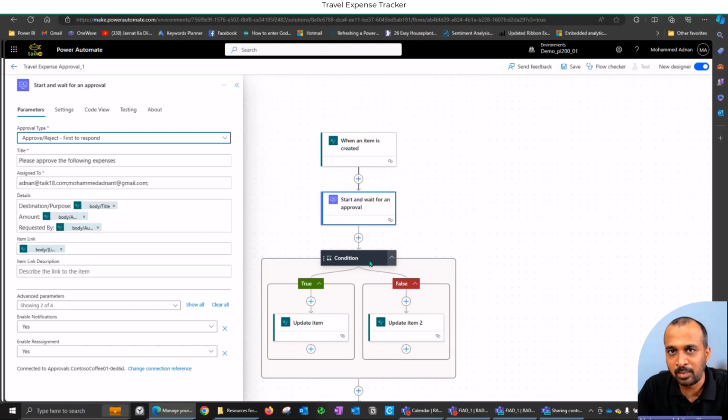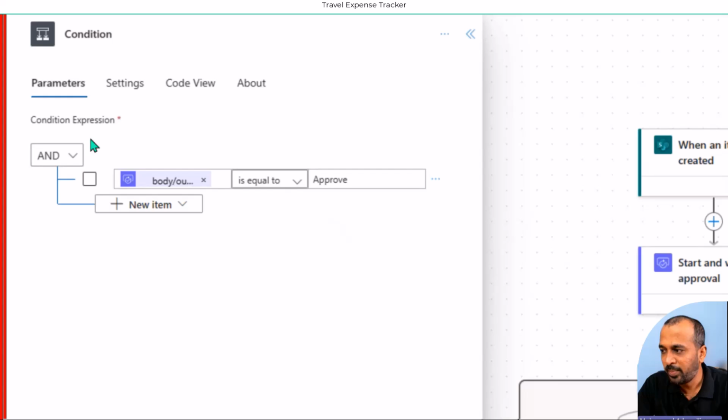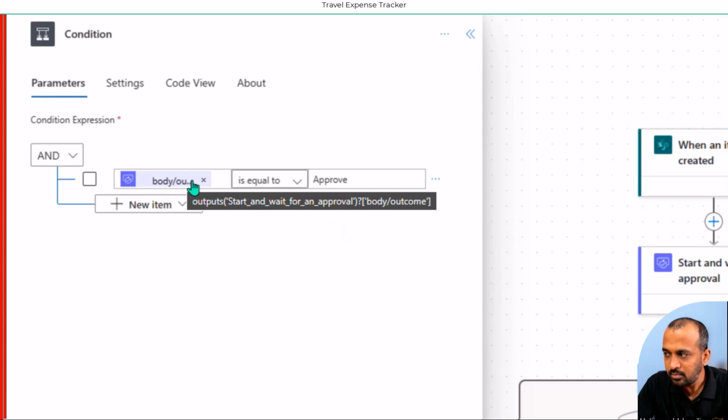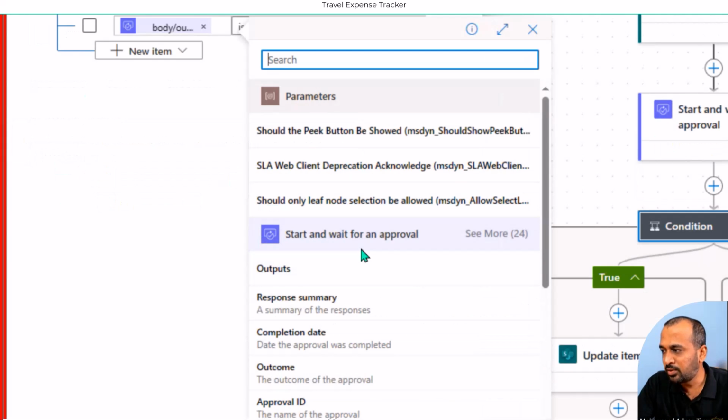I will just send an approval to these 2 email IDs here, and then we'll wait for an approval. Based on the response from the email, whether they have approved or rejected, we need to make further steps. So here the condition we used is an AND condition. And here if you click on this one and then click on lightning action, you will see this option, start and wait for an approval. That's a step here.